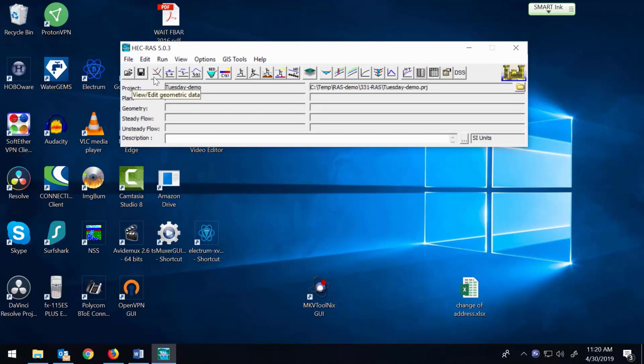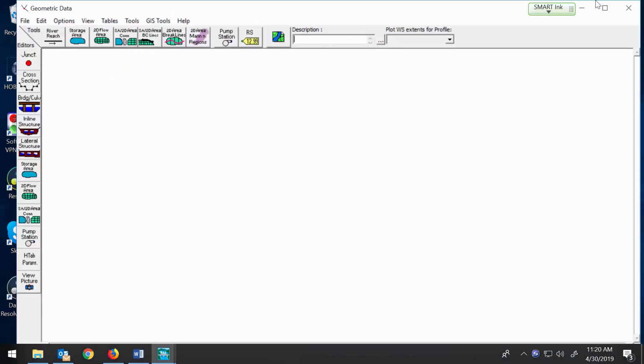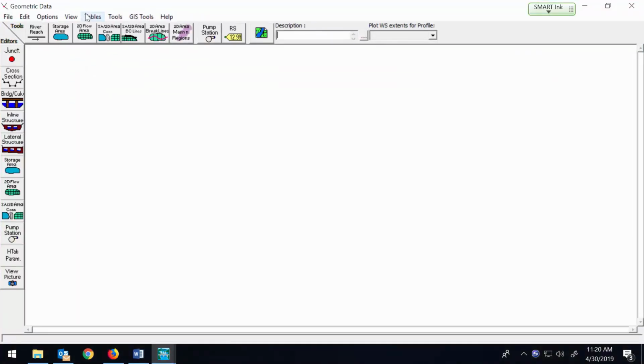click here on this icon, View/Edit Geometric Data. So it's just right by the disk symbol. You guys probably don't even know what a disk is. This rectangular symbol that you've never seen in person before, a disk. Click on this one, View/Edit Geometric Data, and so what we have to do is we have to, from a top view, draw our river.